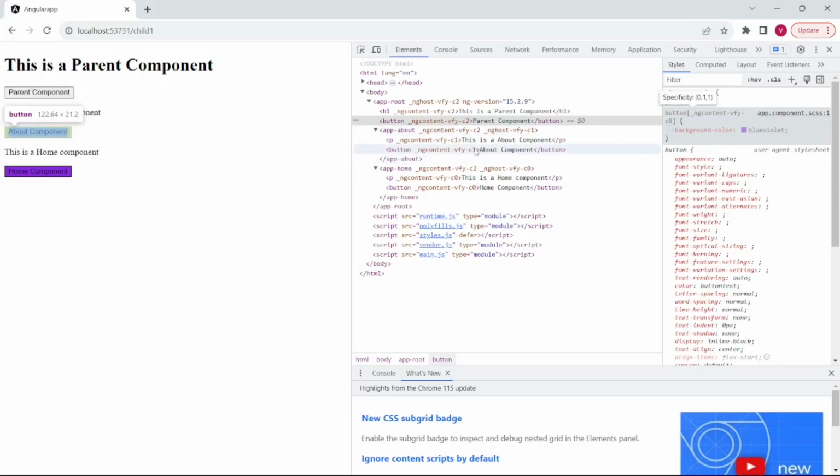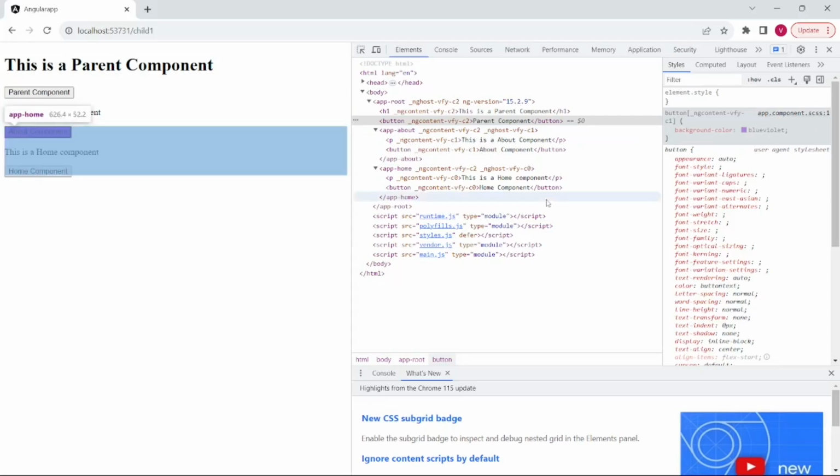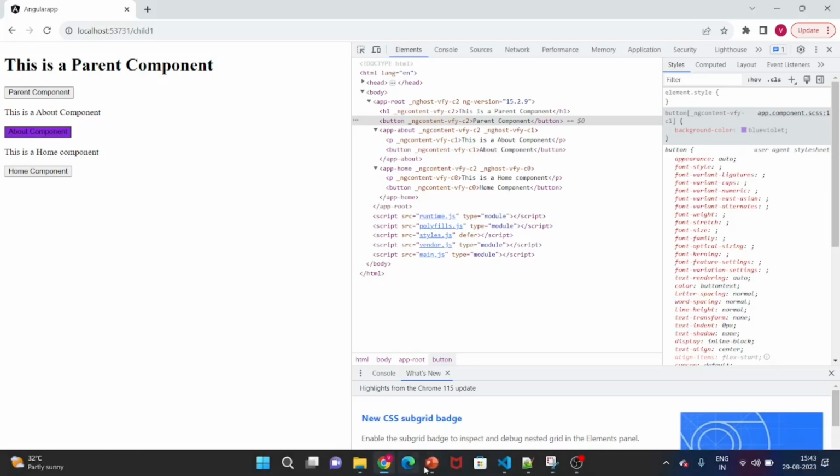Okay. So here in the same way I will apply it to the about component. Okay. So here for the about component we have a value of C1. Okay. And I will press enter. The CSS styles are getting applied to the about component. So here Angular will make use of this unique attribute to apply the styles for the HTML elements. So this is all about Emulated in Angular.